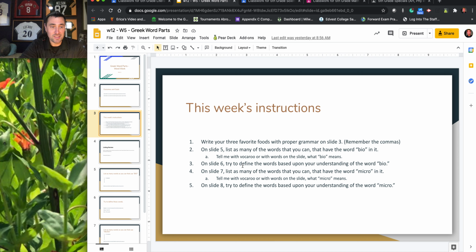On slide number 6, so after you complete that one on bio, you're going to try to define the words based on your understanding of the word bio. Then you are going to, on slide 7, list as many of the words that you can that have the word micro in it. Again, a lot of English words have the word micro in it. I'm sure you've heard of some of them, but I also have an example for you as well. And then again, you are going to tell me what micro means.